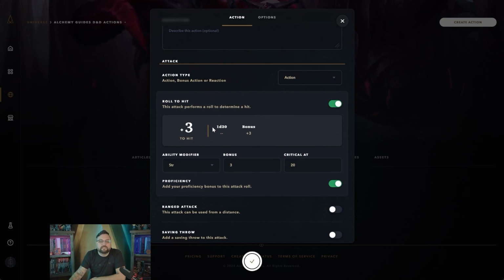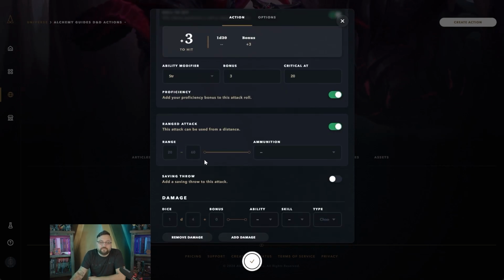Now, as you can see, it doesn't do the bonus automatically right here. Once you equip this action to a character, it will then pull from that strength and tell you the actual to hit bonus according to whatever the stats of the character are. You can also click on ranged here, and you can state it's ranged. So for instance, it's 20 to 60, right? Let's say that's the range. Maybe it's a ranged punch or a magic punch, whatever you need.